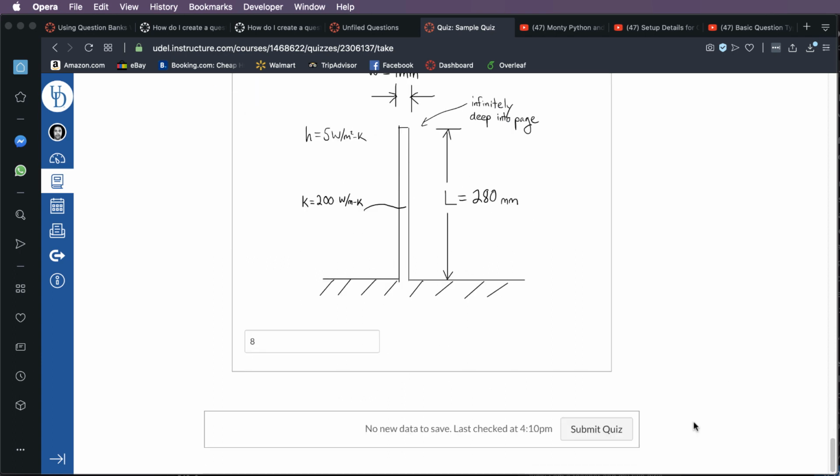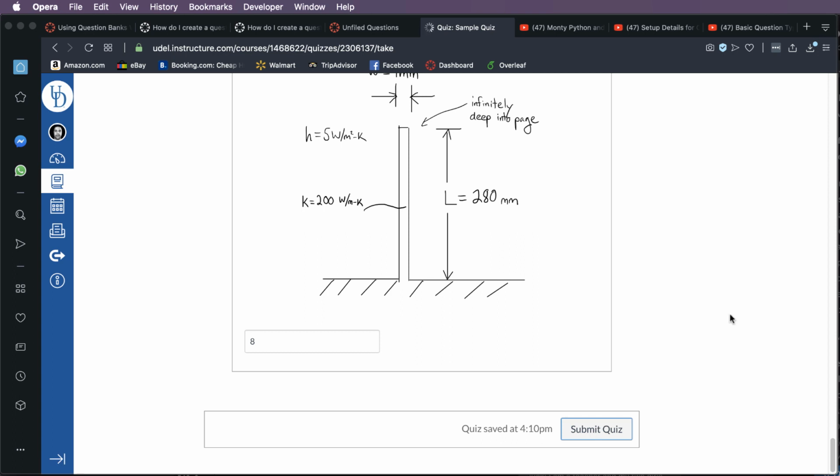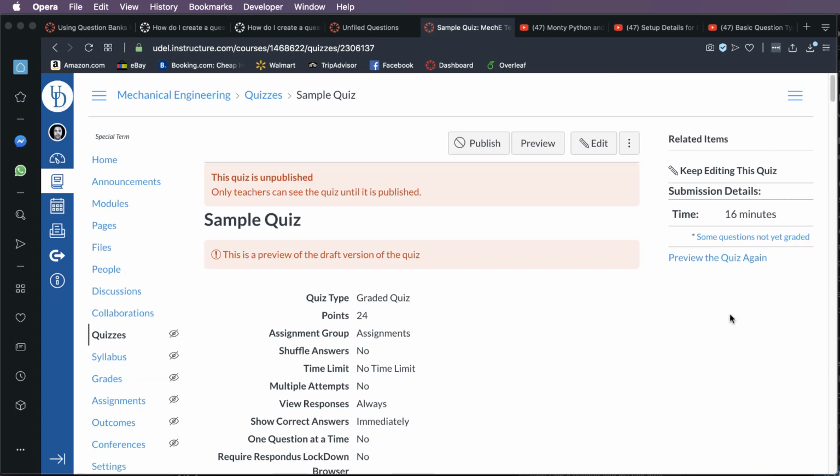And that's it. That's the quiz. So those are all the different types of possible questions you can have. When a student's done, they'll submit the quiz. In this question, apparently I left 2 of them blank. But if I hit OK, depending on how you have the quiz set up, the student might see different things.